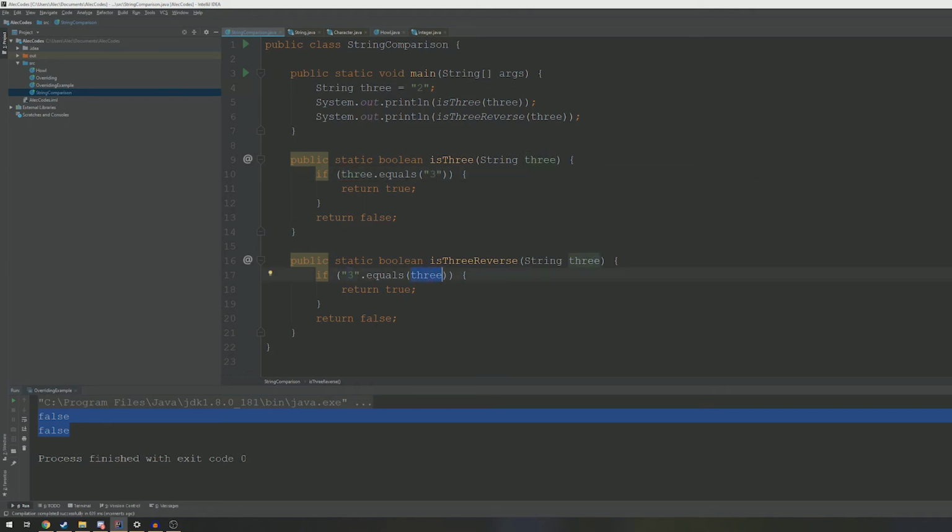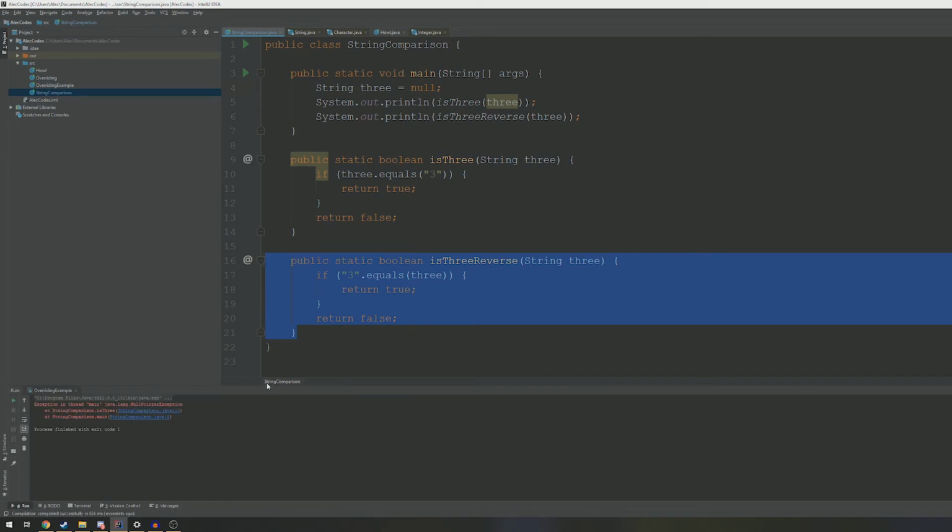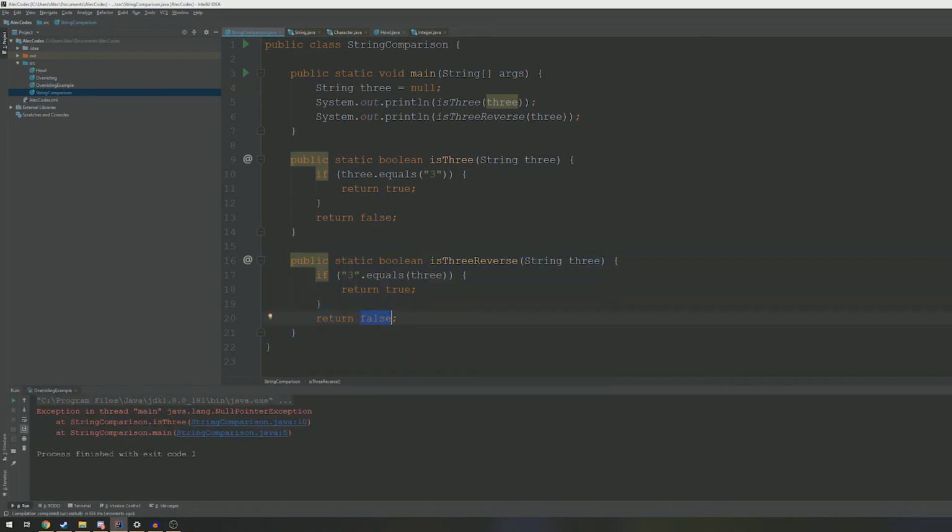Now what's the difference? It's kind of hard to tell, but if I actually pass in null, what do you guys think will happen? Do you think this one will return null or this one, or maybe even both? Let's go ahead and find out. Okay, so we have a null pointer exception. We don't have false at all.